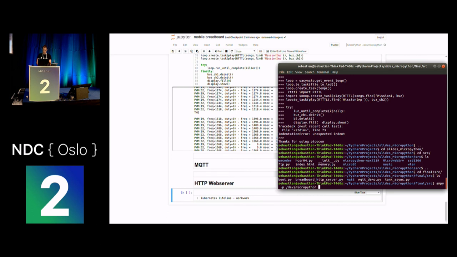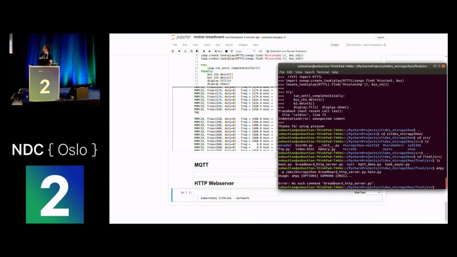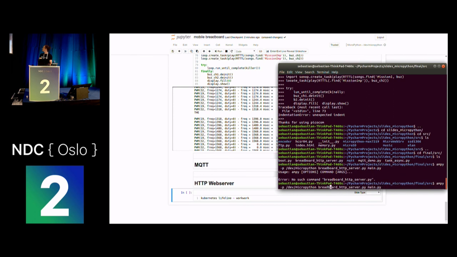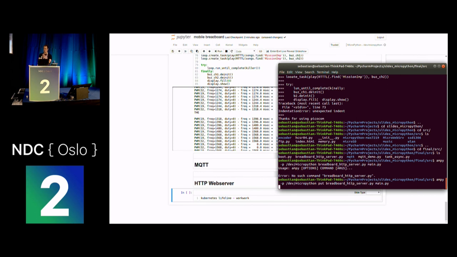MicroPython, what was it called? Breadboard. And we're going to put it as the name main.py. So hopefully this will, we forgot the put command. So we're transferring a file onto the microcontroller.